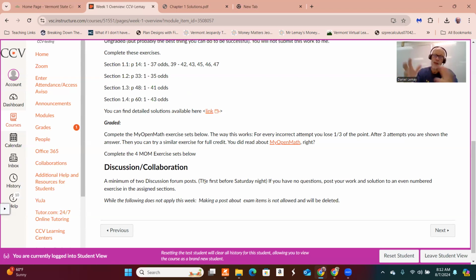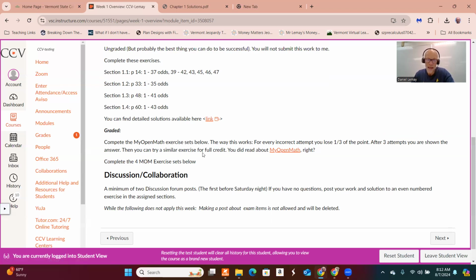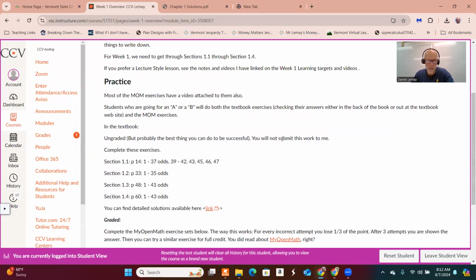What makes a good discussion forum post? Generally, you can show your work to MyOpenMath questions if you want. You don't want to just paste the result from MyOpenMath. You want to show how you got there, and that can be done on paper, snapping a picture and uploading it. I've got a video on how to do that, and I'll go back to it before I leave this video, as long as I remember.